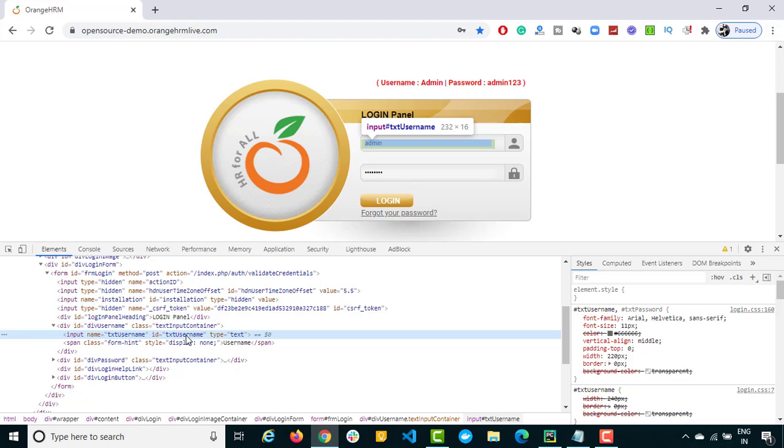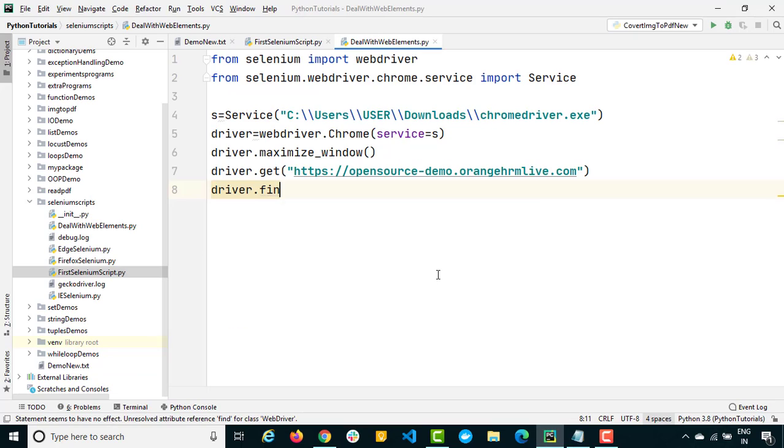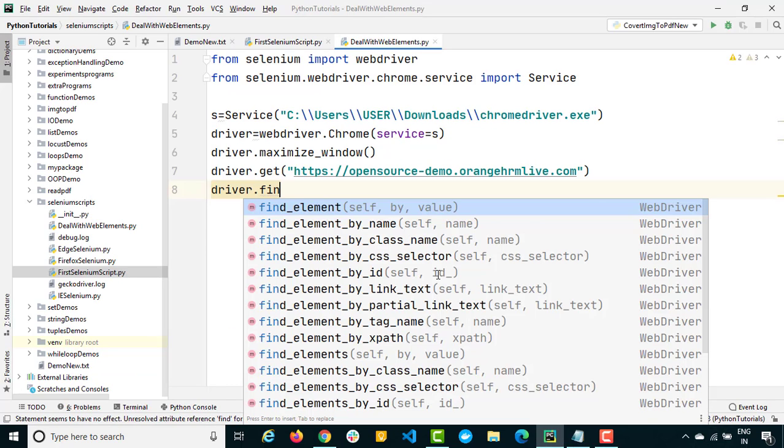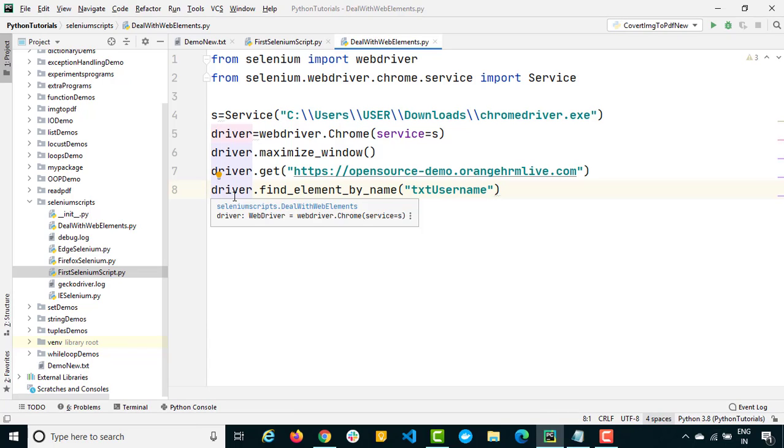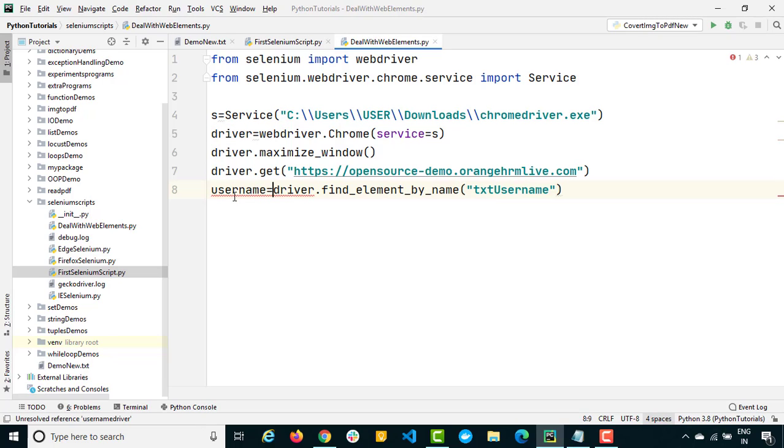So let me just take the name for the time being, and I'm going to use a method called find element by name. Okay, so this is the second one. You just need to provide the name, which is txtUsername. In your case it might be a different one. So it is going to return you a web element. So let me store this as username.